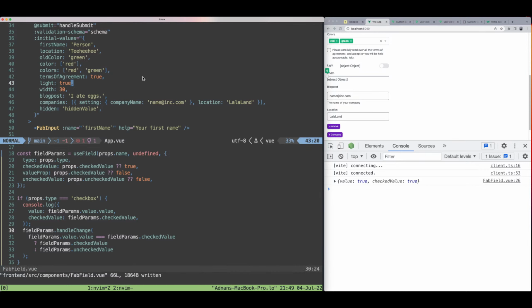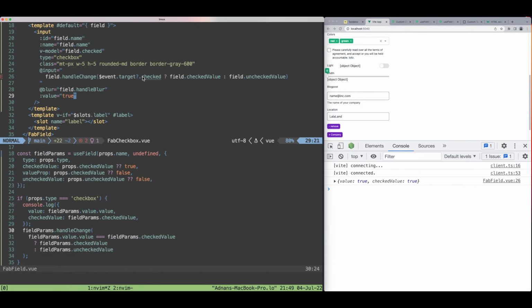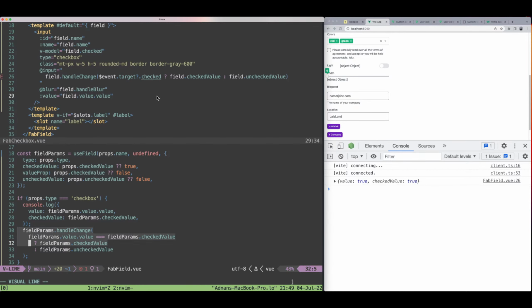And maybe this value needs to be the actual field value. No, that's nothing doing. I need to set checked equals to true in this case. Maybe handle change is not enough to do that.